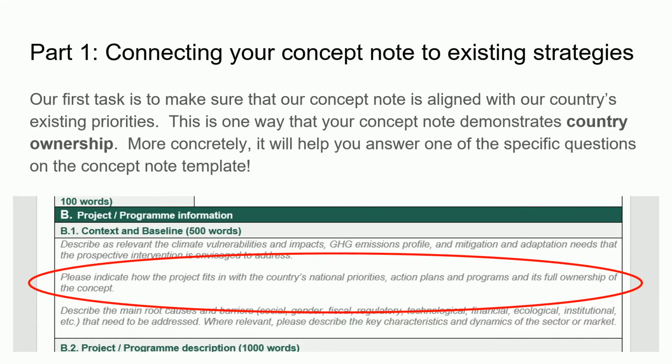So our part one, again, we're focusing on policy linkages. Part one is connecting your concept note to existing strategies. So as we mentioned earlier, our first task is to make sure that our concept note is aligned with our country's existing priorities. Now this is one way that your concept note demonstrates country ownership. And more concretely, it will help you to answer one of the specific questions on the concept note template, as you can see in the slide here.